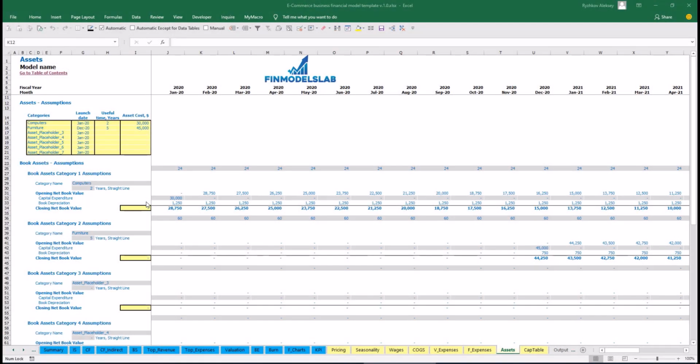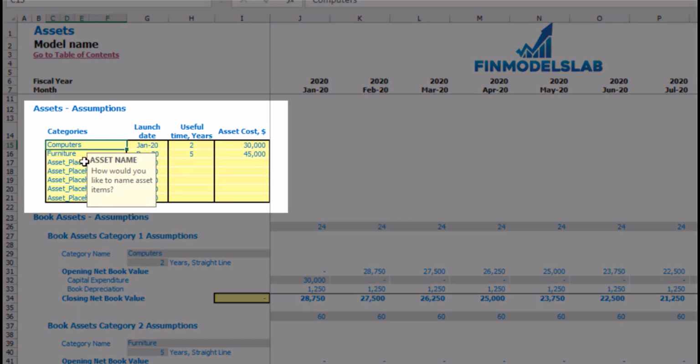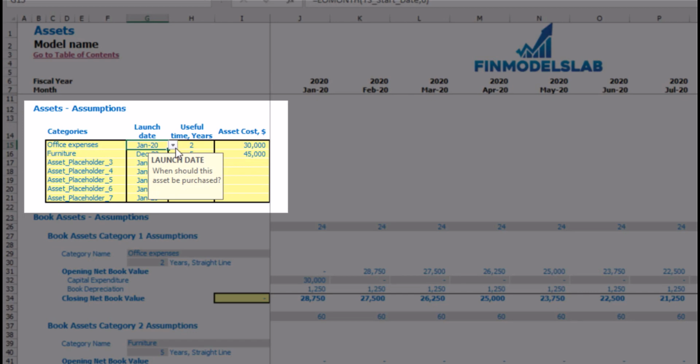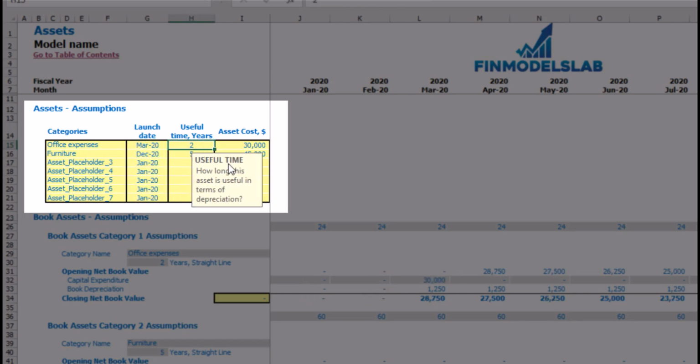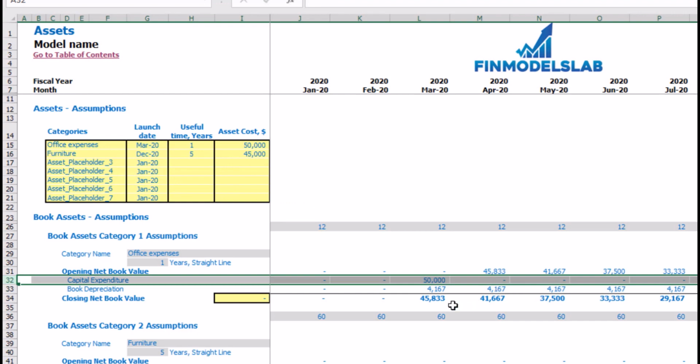On the Assets tab, you may input up to 7 assets line items and change this accordingly. For example, for the line item number 1, office expenses, you can set up the launch date for this asset type, for example March 20. You can input useful time years, let's say it's 1 year, and the asset cost, for example $50,000. So you may see in the calculation below capital expenditure, which is in March 20.